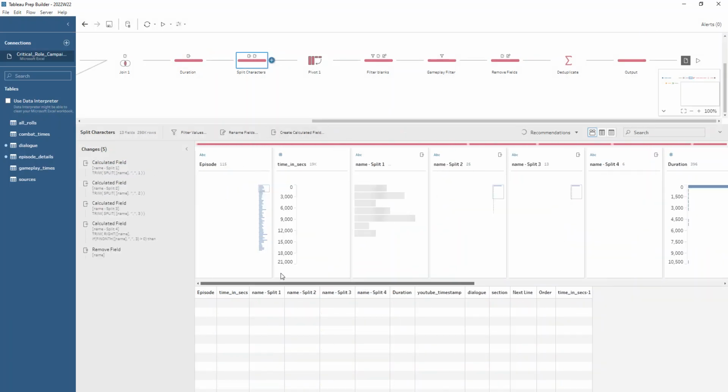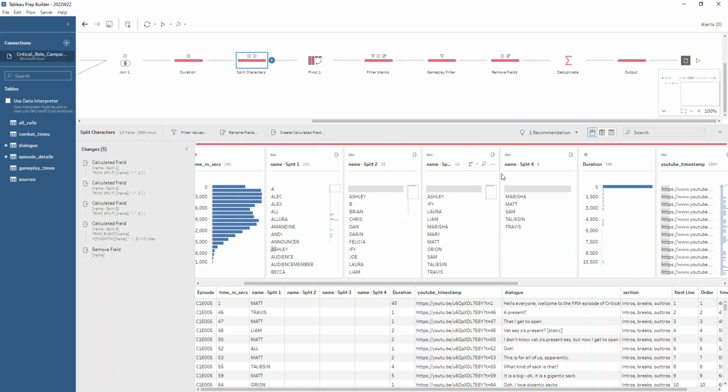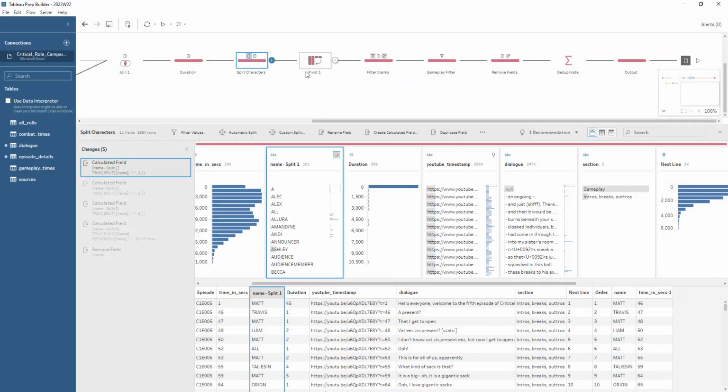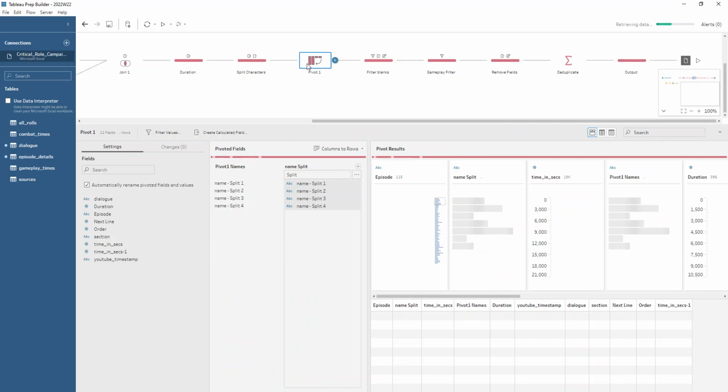If you can see there, we've got our name split 1, we're up to name split 4. You'll notice in the challenge, Will was mentioning about making sure that you trim the white space, but something clever about that custom split we just did is that it always wraps it in a trim for you. You don't even have to make sure that you've done that. It's automatically generated by Tableau Prep with a trim around it, so all of our white space gets trimmed for us. So we'll do that pivot.